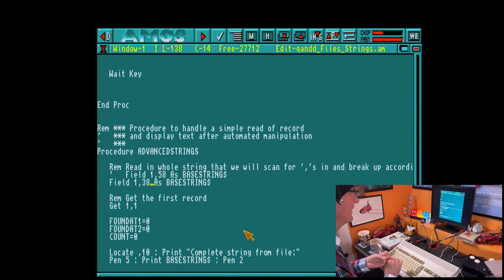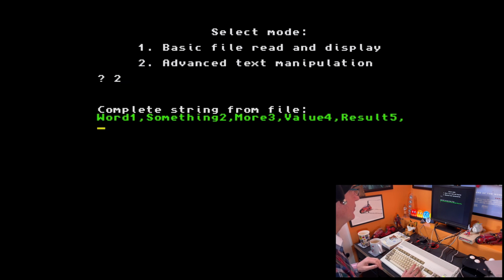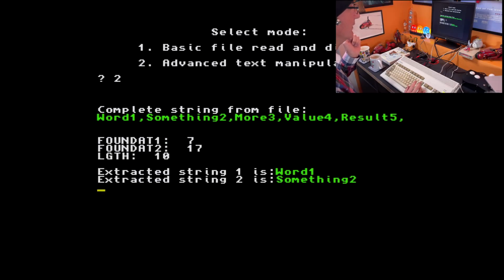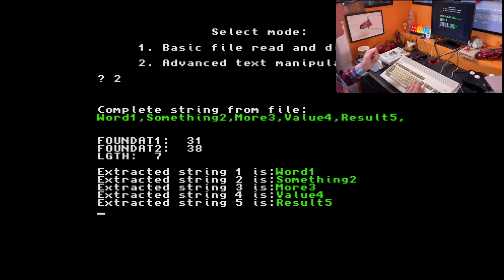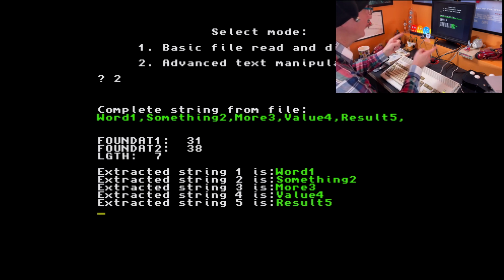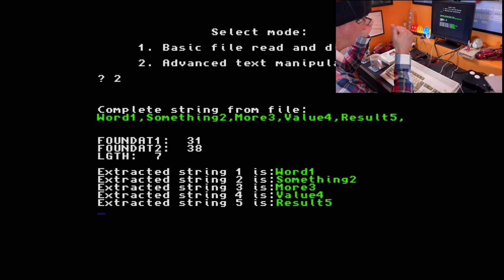Okay, so we're reading from the new file. We've redefined the length of field 1. All I need to know is the total length of that total string. So let's run the program and see what happens. We're going to option 2. There's our complete string: word 1, something 2, more 3, value 4, and result 5. Let's go. Word 1, something 2, more 3, value 4, result 5. Look at that, it works. That is brilliant, and all I've had to do is change 2 lines of code to bring in an external CSV file. The mechanics of this program work, and I'm well happy with that. Job done, result.